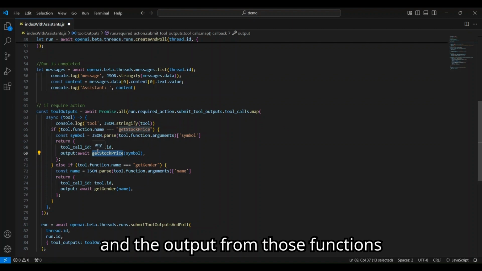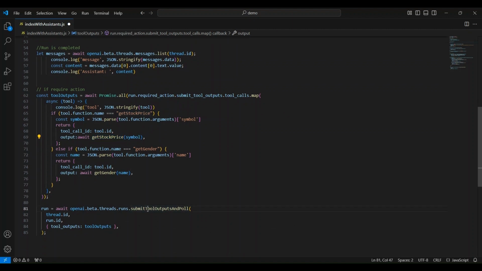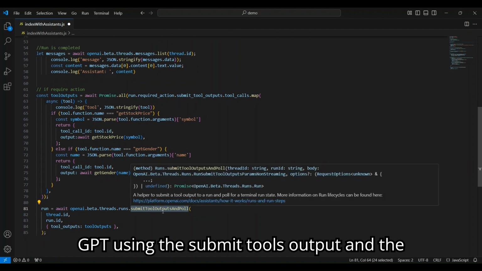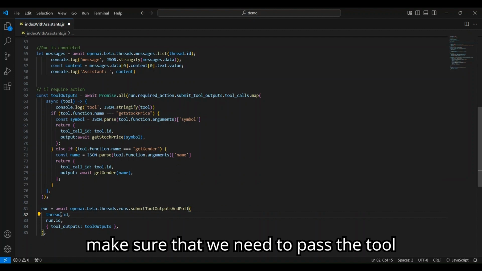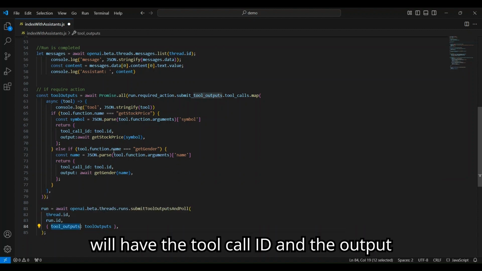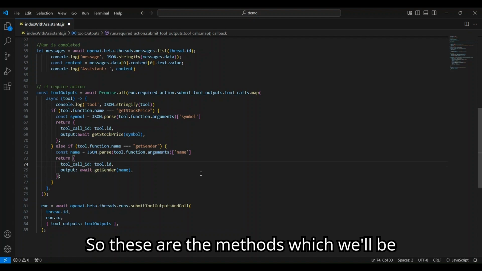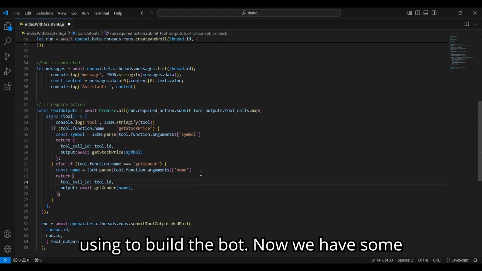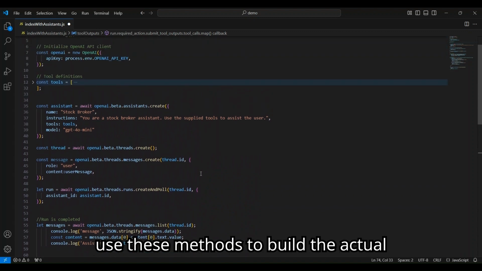The output from those functions should be submitted back to the GPT using the submit tool outputs and poll method. When we are submitting, we need to make sure that we pass the thread ID, run ID, and the tool outputs, which will have the tool call ID and the output from that particular function. So these are the methods which we will be using to build the bot. Now we have some understanding about these methods. Let's use them to build the actual bot.